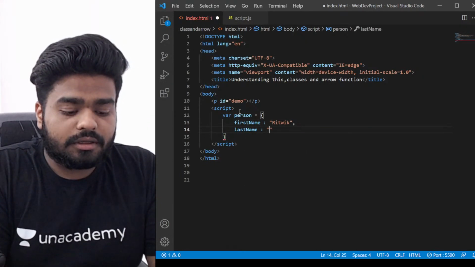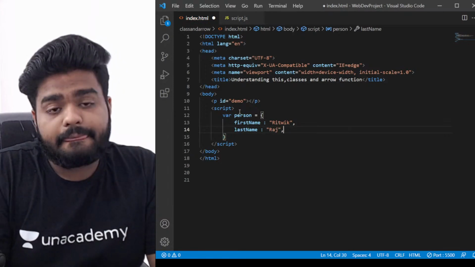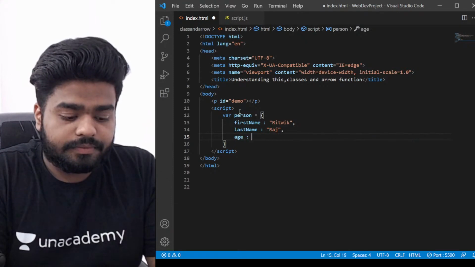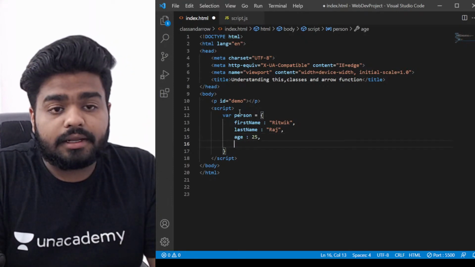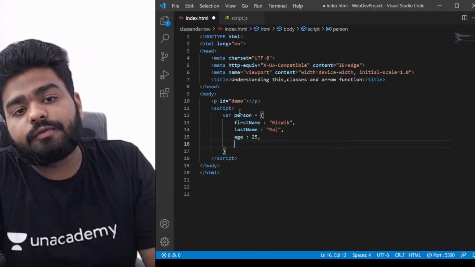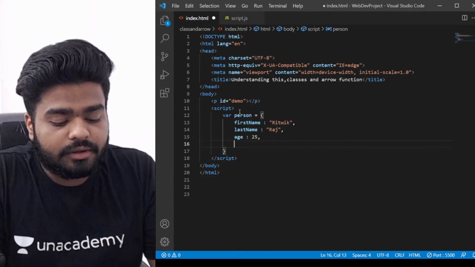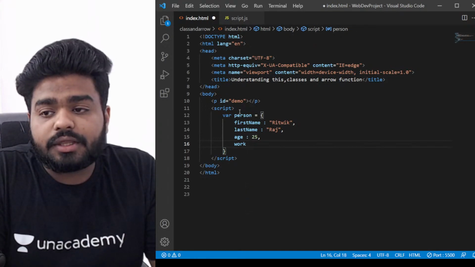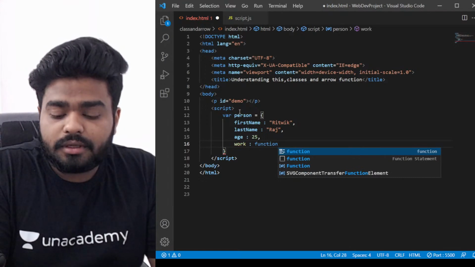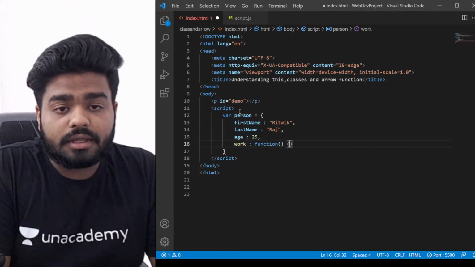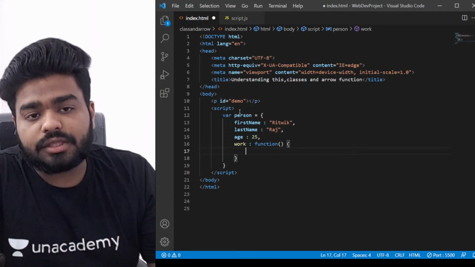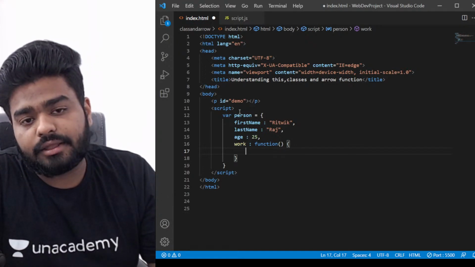let's say another thing is the last name, and let's say age, and let's say one more variable which will have a function in it. Okay, so let's say work, and I'm going to create a function in it. So again, this I've already explained when I was explaining hoisting. So work is a variable, but it is also acting as a function.